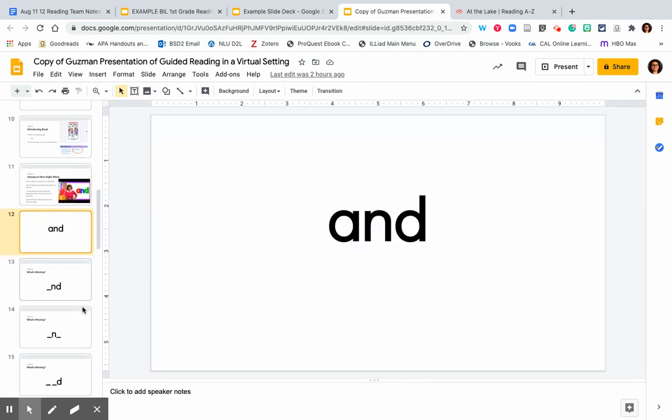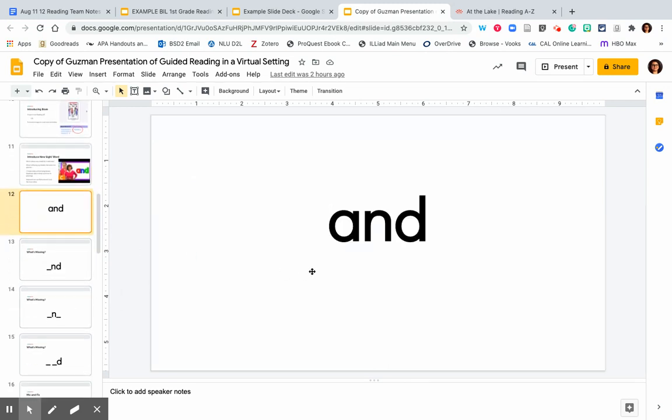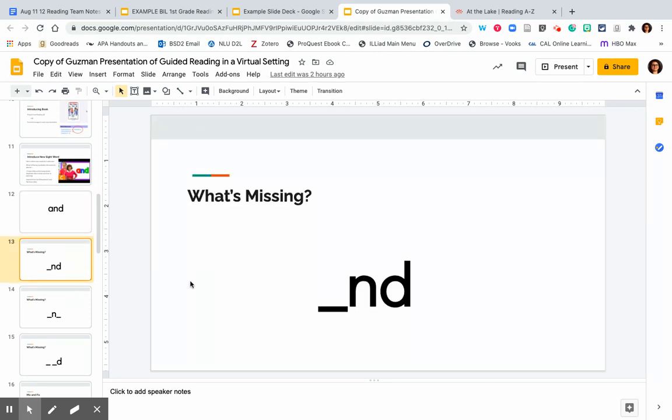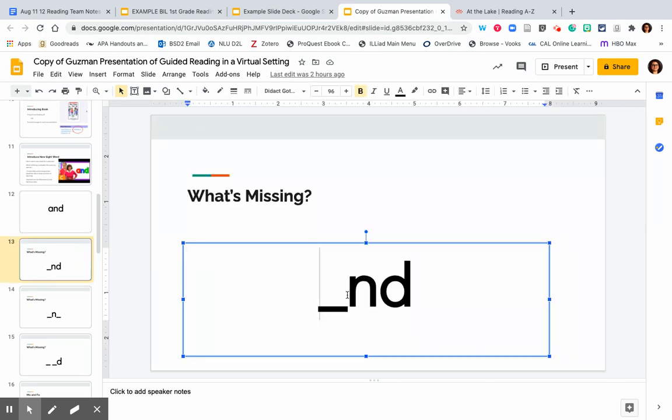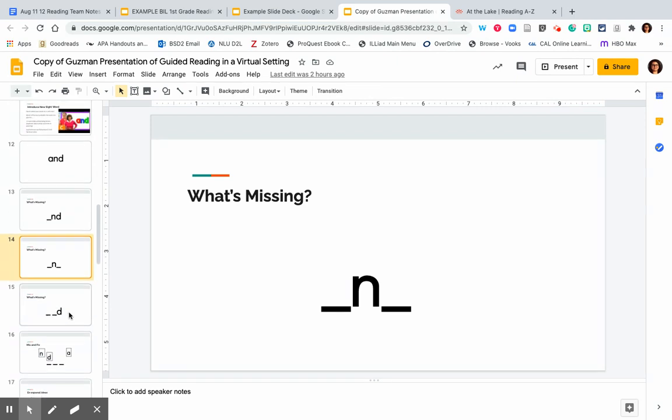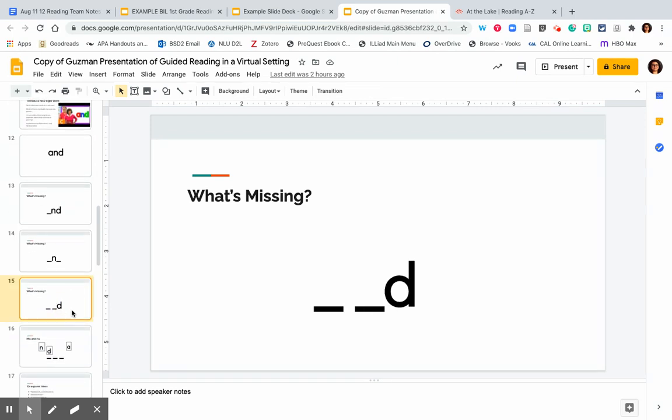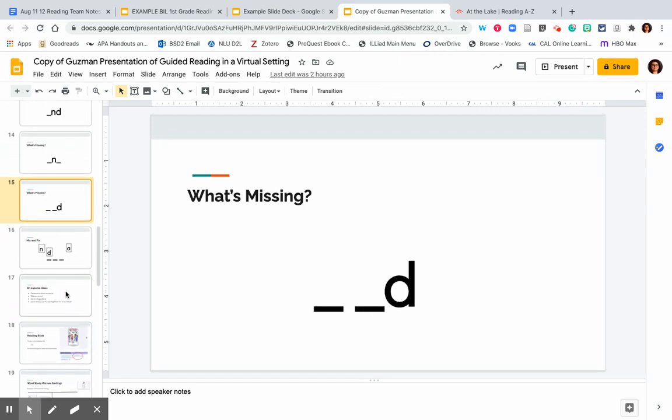Another option is just creating these slides, and it only took me 4 slides, right? You have the sight word, and then you delete the letter, right? I just created a text box, deleted the letter, and put an underscore there. And then again, delete the other letter and ask them what's missing. So again, right at this point, you're doing a lot of sharing of the screen.